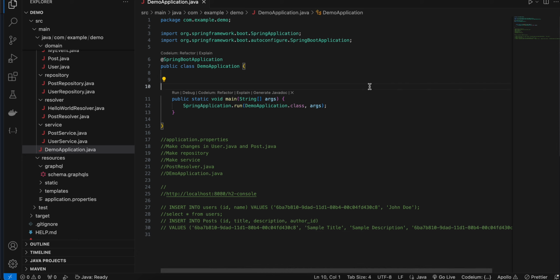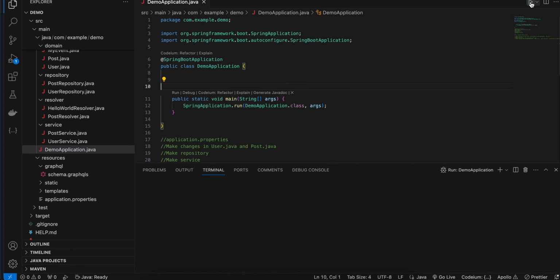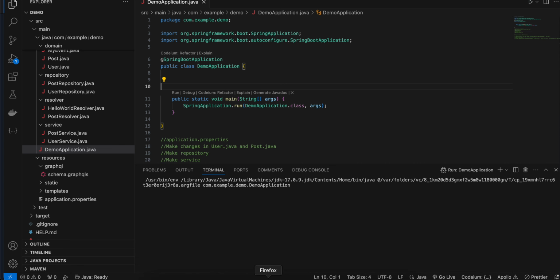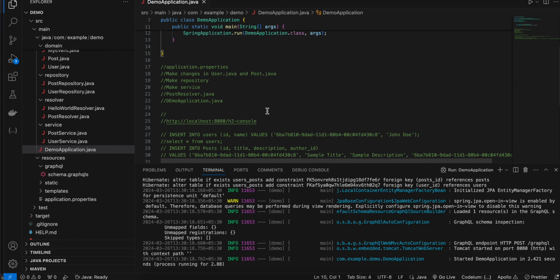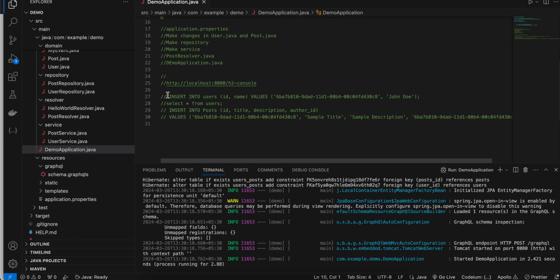First I'll show you the output. I'll quickly run my server, and once the server is up and running, you will have to go to localhost:8080/h2-console. Once you go to this, I'll just go through this, and here I have two tables, right? I have created two tables, users as well as post.